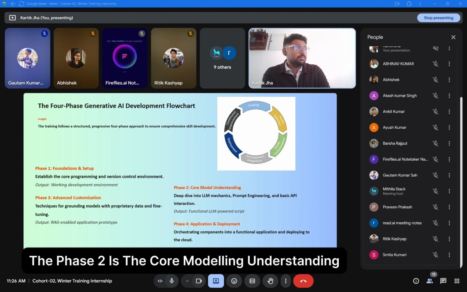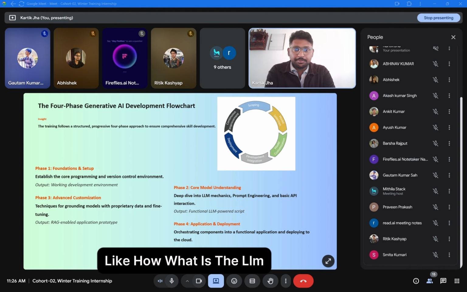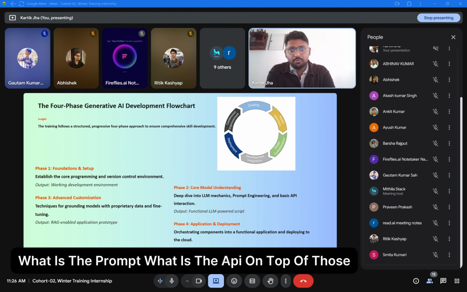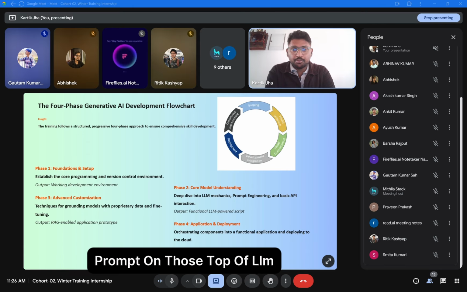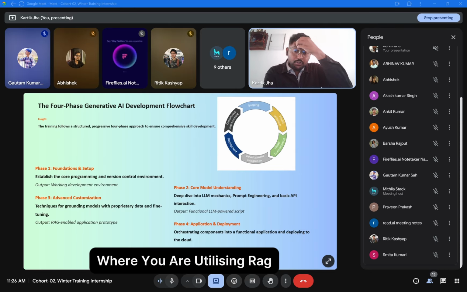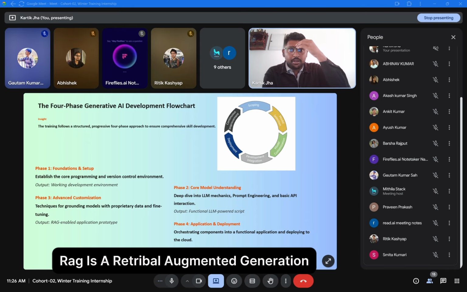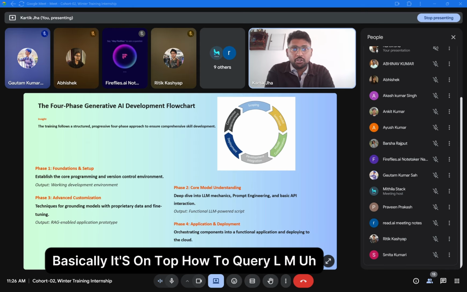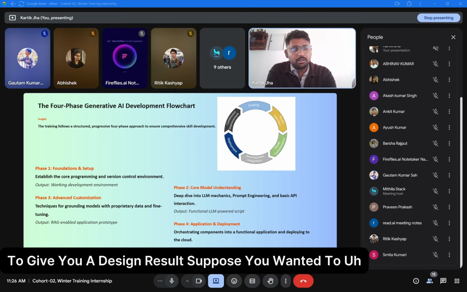Phase two is the core modeling understanding: what is the LLM, what is the prompt, what is the API on top of those LLMs. And the third one is advanced customization, where you are utilizing RAG. RAG is retrieval augmented generation. Basically, it's on top of how to query the LLM to give you a desired result.